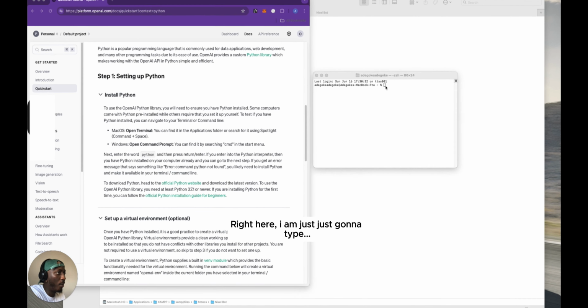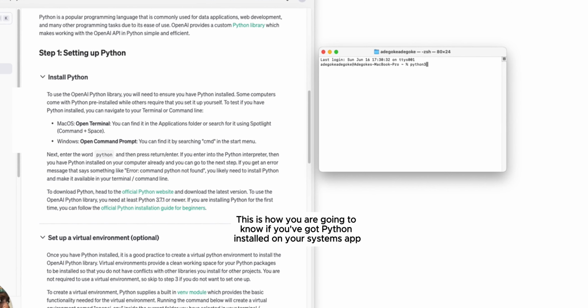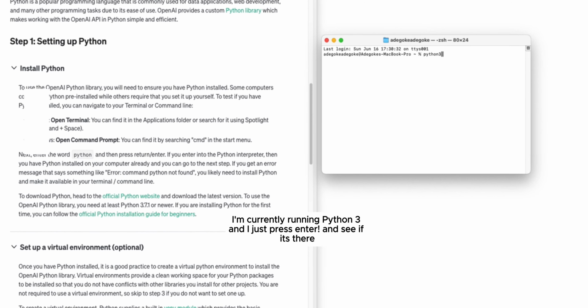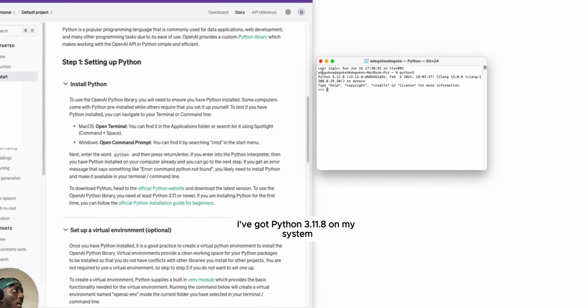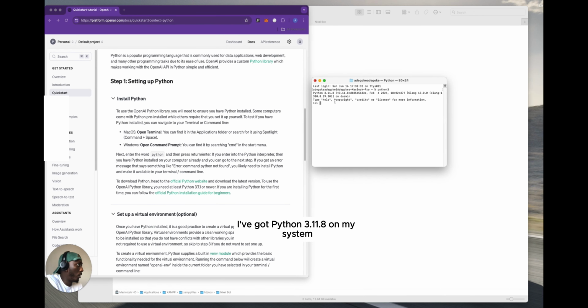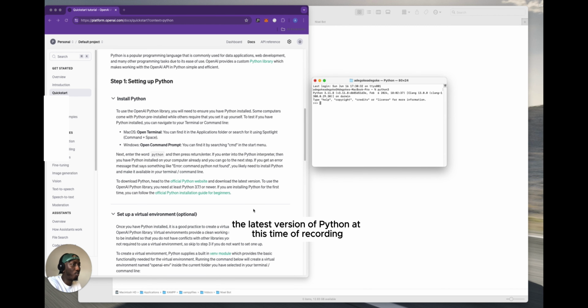Right here, this is how you know if you've got Python installed on your system. I'm currently running Python 3, so I press enter and see if it's there. We can see I've got Python 3.11.8, which is fantastic for this development. It says here the minimum version of Python has to be 3.7.1, and I have 3.11, which I think is the latest version at the time of recording.